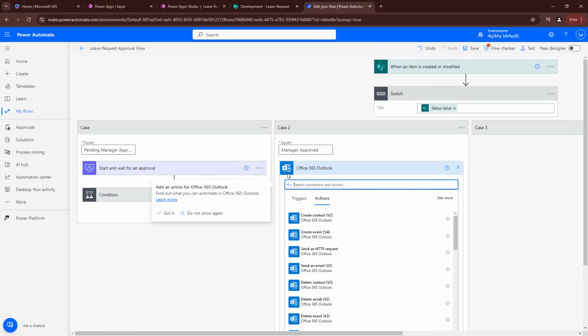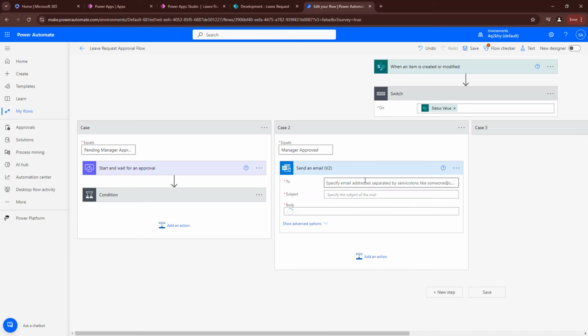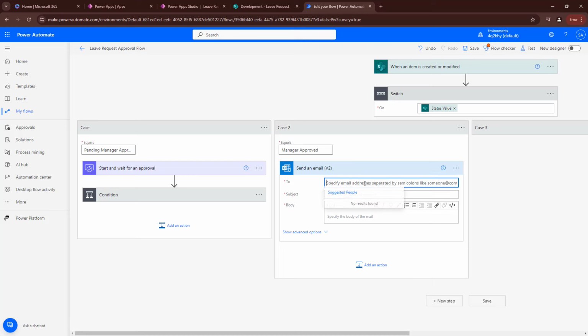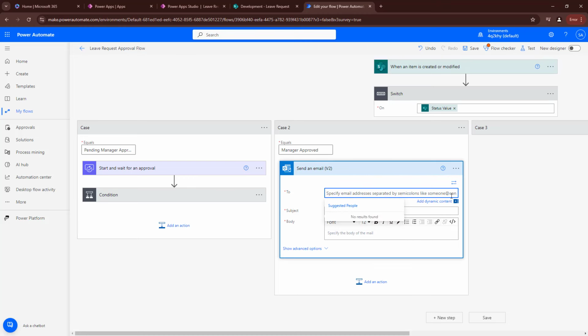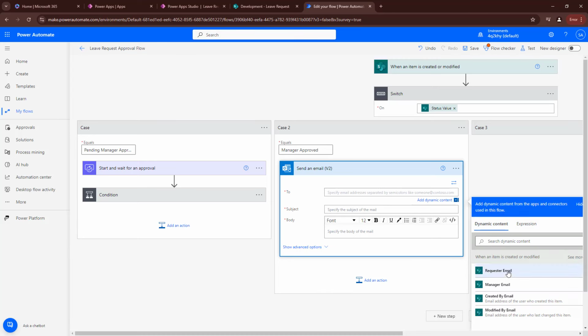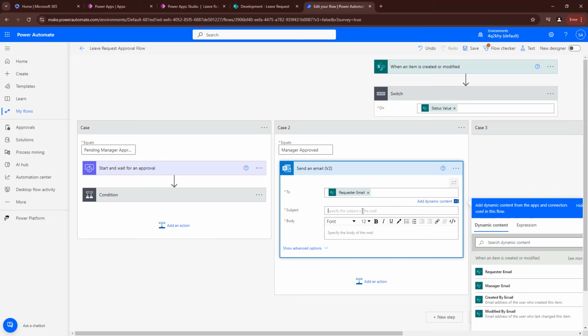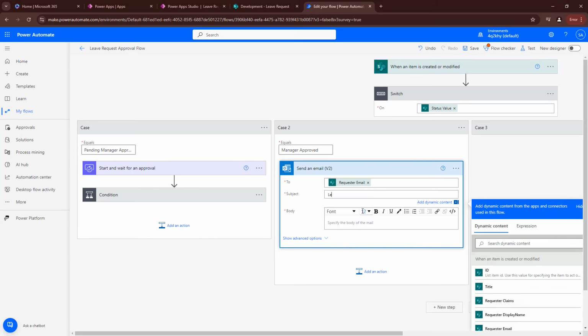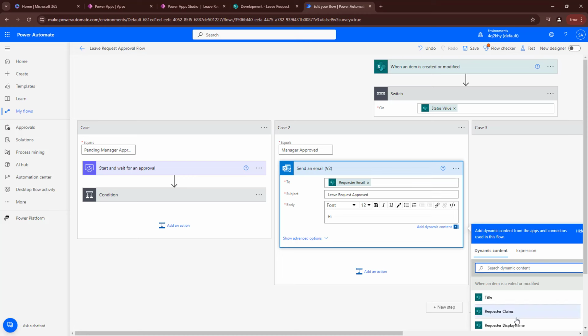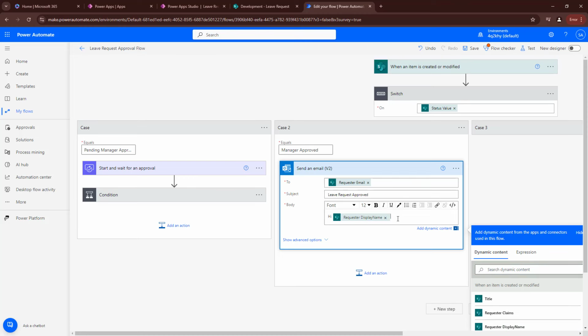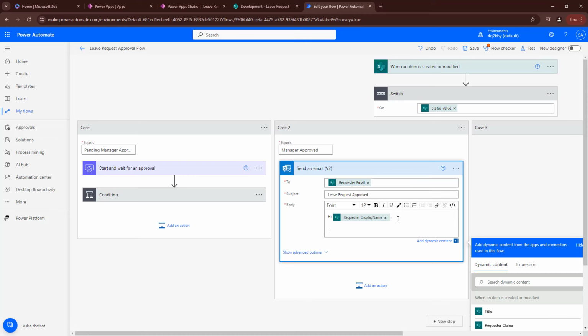So we'll select our Office 365 Outlook connector. We have the send an email action. Who are we sending an email to in this case? We want to send an email to the requester, so we'll just select the requester email from the dynamic content here. What should be the subject? Your leave request approved. So we can say hi, and then we put the requester display name, so we can address the requester by their name on the email dynamically.